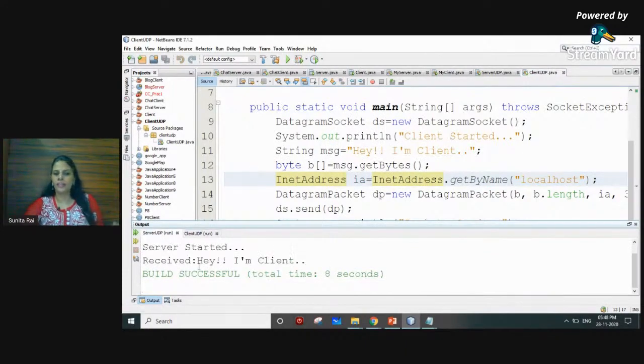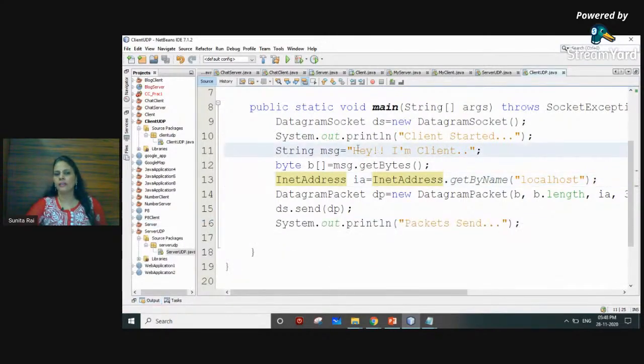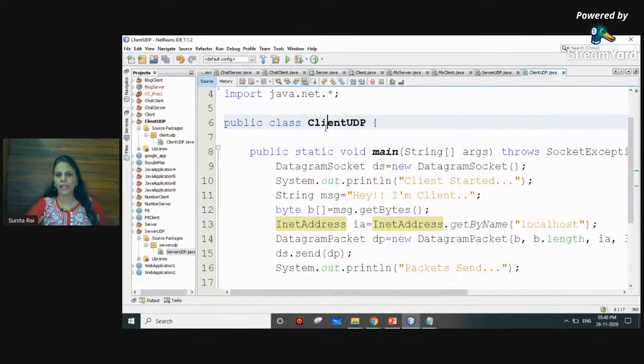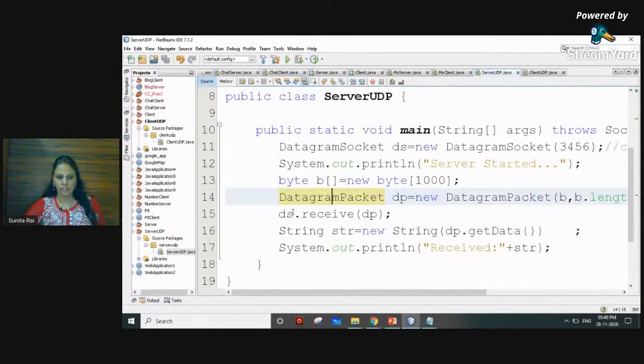तो भाई पैकेट सेंड हुआ तो रिसीव भी हो गया. रिसीव्ड, हे आई एम क्लाइंट, message which I sent from client side. Okay, so this is my client, and client has sent what message? Hey, I'm client. So this message has come, the server has received the packet, and what it is doing? It is printing the message.